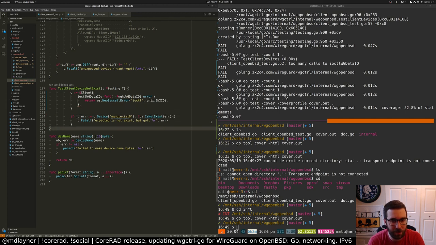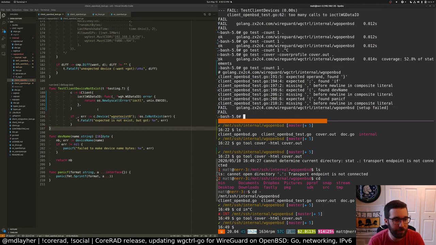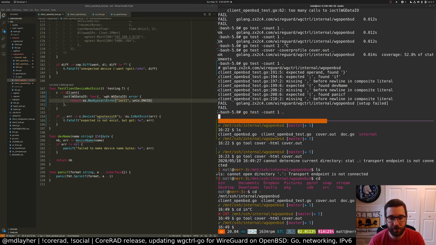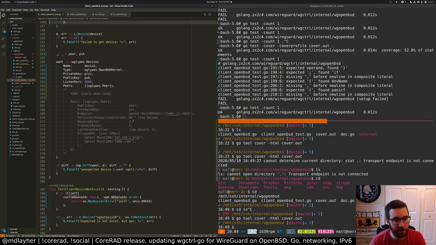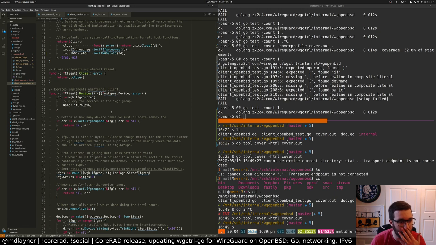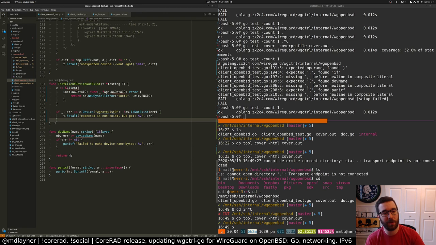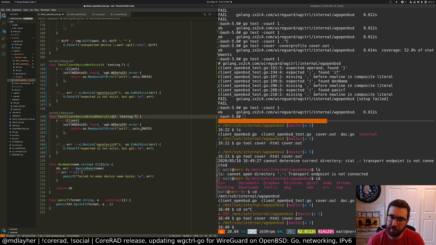What is the problem? 191. Comma. There we go. Yep. Much tidier. Test client device. Oops. Test client device not exist. Test client device. So after not exist, we also have memory. Yeah, the memory allocation. Test client device wrong memory size. Something like that. Seems okay.